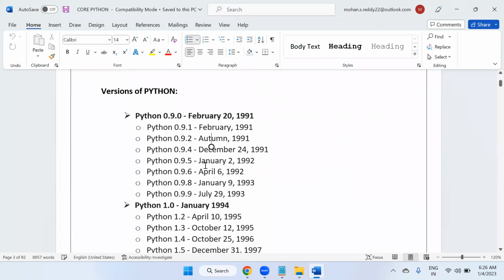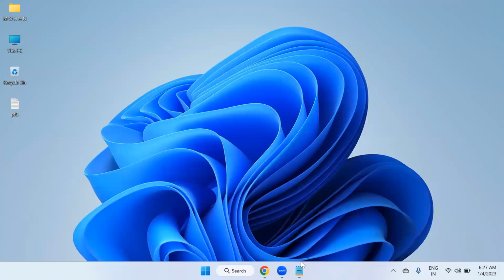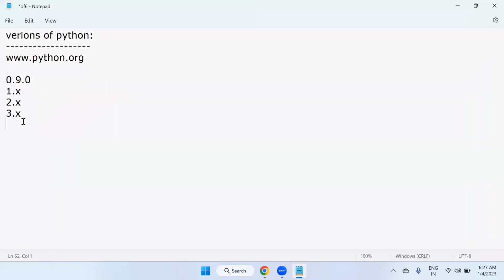Subversions mean minor changes. They will release subversions every 15-20 days. You will see these subversions clearly on the official website only. So these are the versions. We are in the third version right now, and the current stable version is 3.11.1. After a few days, you might see 3.11.2 also like that. So every few days you will get a minor version update.